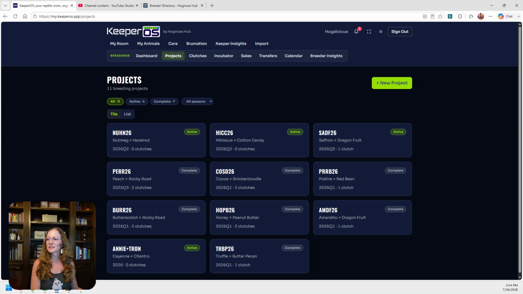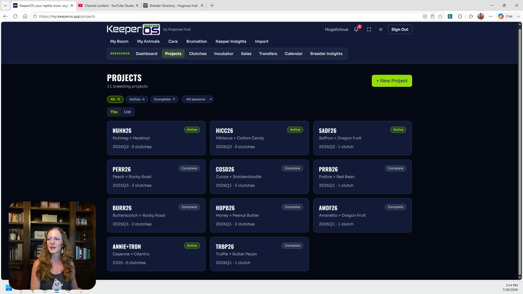These are the projects that I am working on right now. You're able to see which ones are active, which ones are complete. I don't have any currently in progress, but you could have some marked in progress. You can also look through your different seasons here. For my geckos, I do an annual season, so I have 2026. But for my hognose, I take a quarter of my girls through brumation every quarter, and so they're tracked by quarter. So you have flexibility here as well.